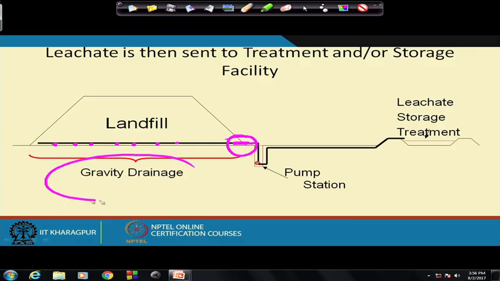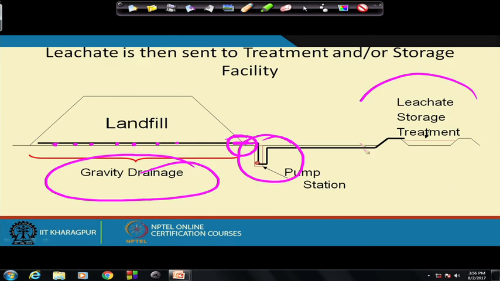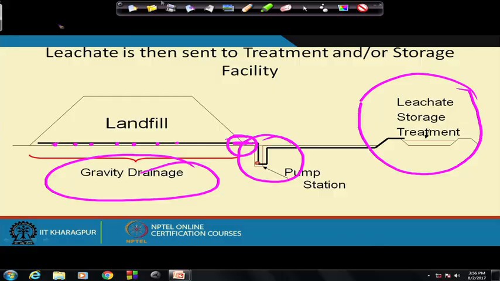In this area we are using all gravity drainage. Once it comes out, it goes to a pump station where the leachate will be collected, and then it can be sent for leachate storage and treatment. Leachate treatment is the same as wastewater treatment. If you have taken an industrial wastewater course, leachate treatment is essentially the same as industrial wastewater treatment. The same concepts are used here as well.